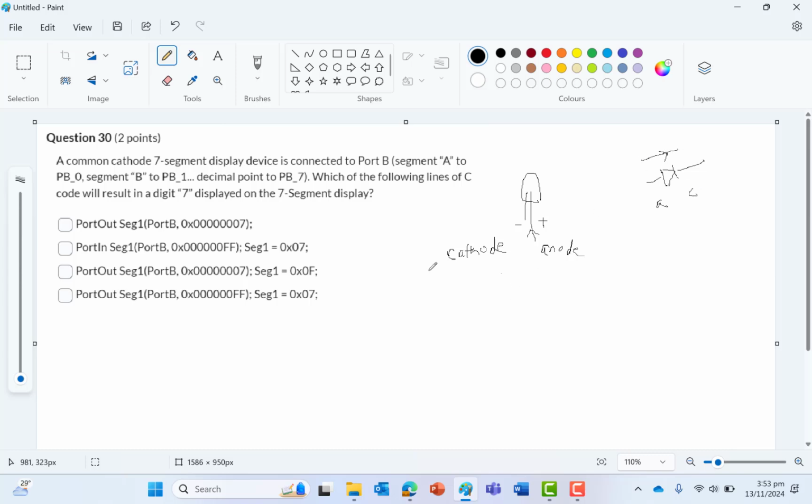Now the question says common cathode, meaning that I have a few LEDs, and the cathodes are all connected together. So you have to draw this way. This is the cathode. Another LED, cathode. Some more. LED, cathode. Like that, and all the cathodes connected together. So this is called common cathode.